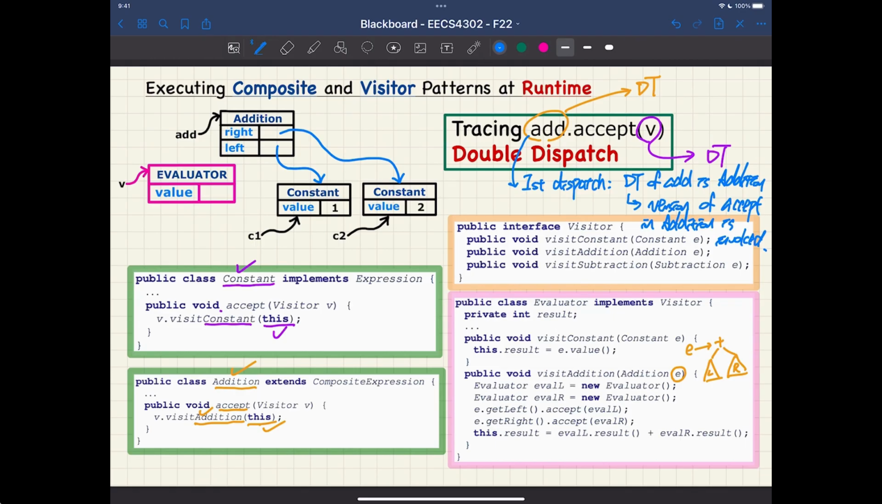Hope it makes sense up to now. Right, so the dynamic type here is addition, so that means we're going to go for addition. And then when we go for addition here, we go for that accept. And once we go to the accept, the only line to trace is this line over here. All right? And there would be another instance of dynamic binding.